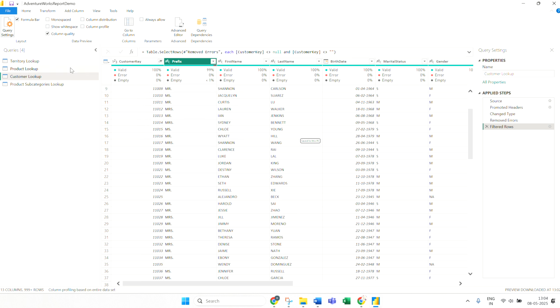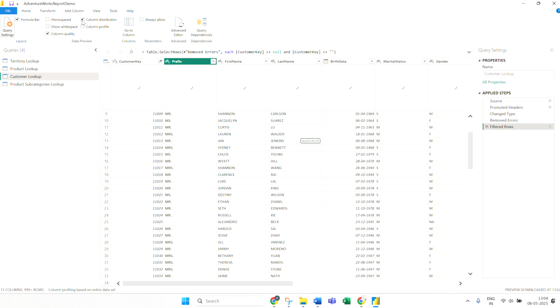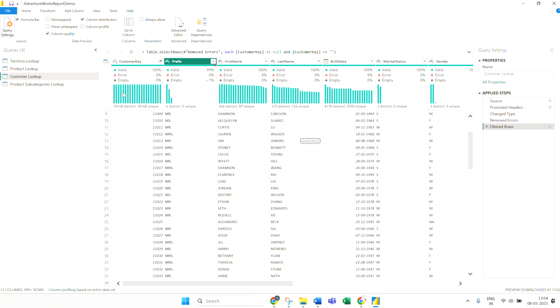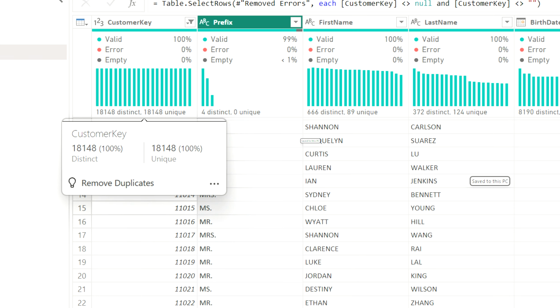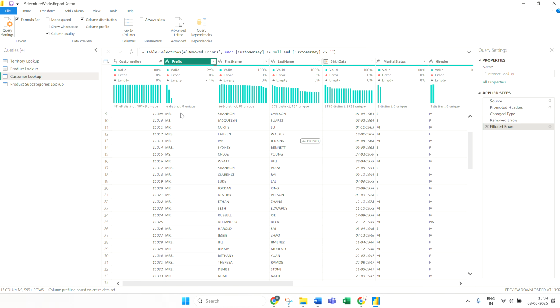Now let us check out some other tools. So we are going to check out the column distribution tool. The distribution and profile tools are just for our observation; they don't let us identify any kind of quality related issues in our data. As I check column distribution, you will be able to see how the data is distributed. Of course, this is the customer key. It has 18,148 distinct values and all of them are unique because customer key is unique. Here you can see the prefixes. There are 4 distinct prefixes, which are Mr., Miss, Mrs. and something else it could be. None of them is unique, which means all of this data is appearing more than once.